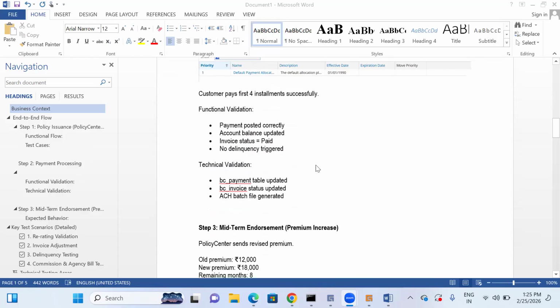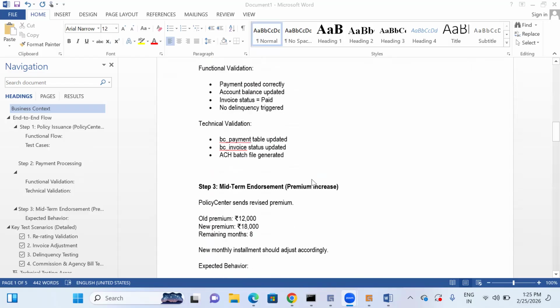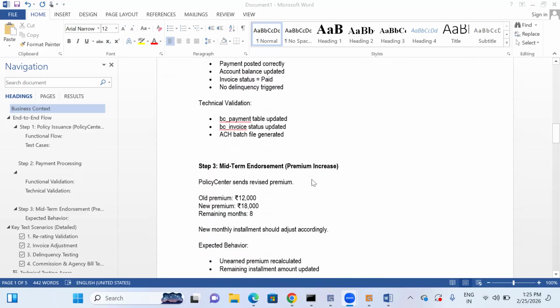The third step is about midterm endorsements, etc. So midterm endorsements means whenever any kind of premium has increased. For example, here, if you can see, in the beginning of the session I told you the old premium is 12,000. Now, the new premium is 18,000. Okay, this is the new premium we have taken. Now, if you took the 12-month monthly plan, 4 installments the customer has paid. Now, the customer wants to add a new vehicle. How many remaining amounts do we have? Remaining months are somewhere around 8 months.